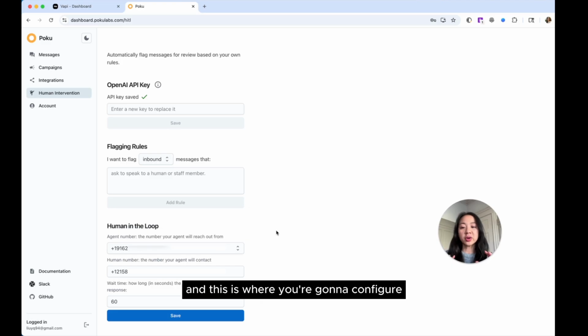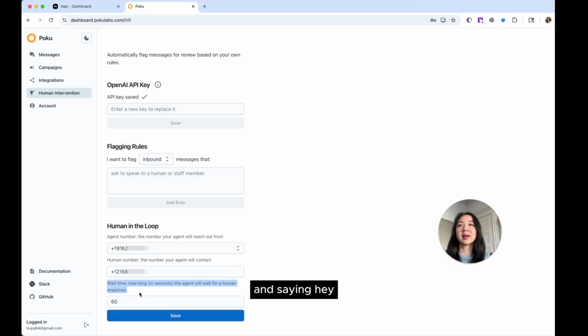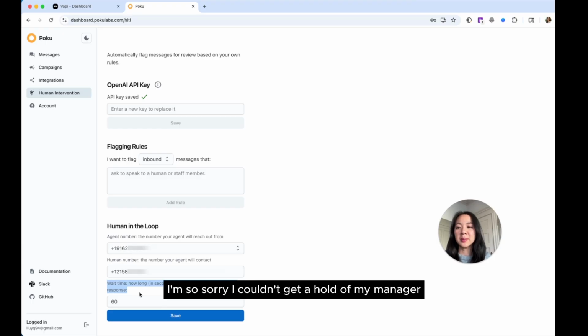And this is where you're going to configure the agent number, which is what number do you want your agent to reach out from? And then, of course, the human number. Who do you want your agent to contact when it has a question? Last but not least, we also allow you to configure how long in seconds you would like your agent to wait before someone returns a response. So if I put 30 seconds, then the agent would only wait 30 seconds before going back to the customer and saying, hey, I'm so sorry, I couldn't get a hold of my manager.